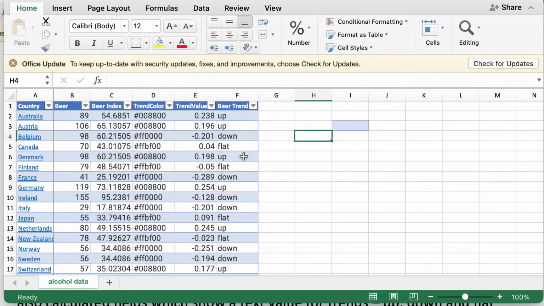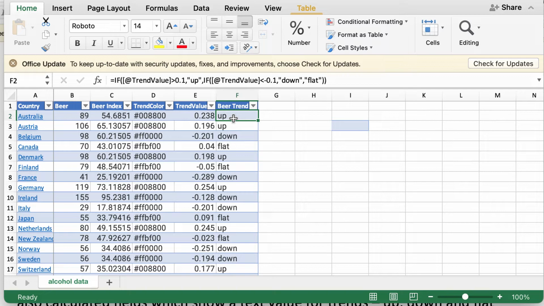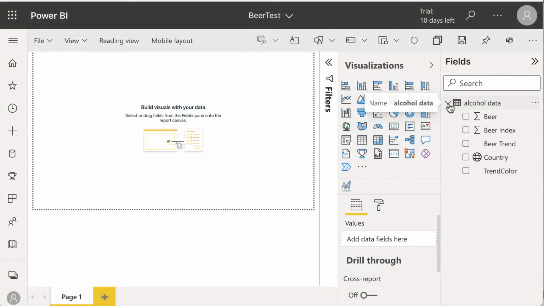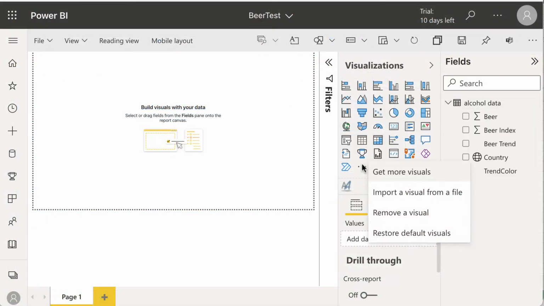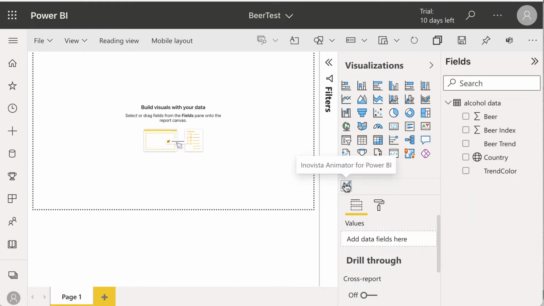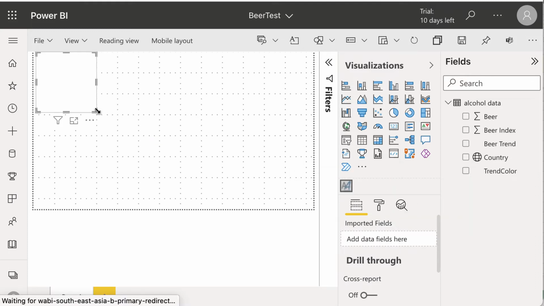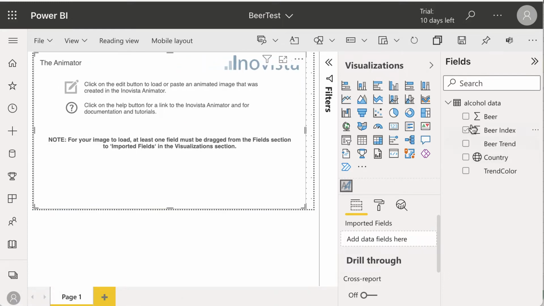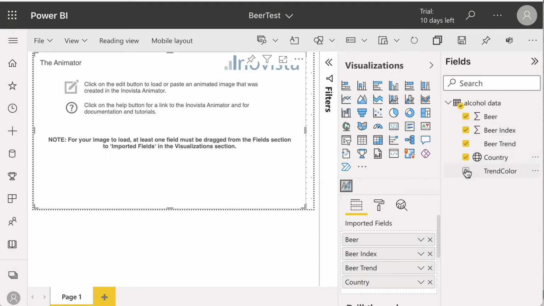Now, if we move into Power BI, I've imported an Excel file with some basic data including country, consumption values, and index plus a trend. We will use this to create a new report. In the new report, select the Get More Visuals Dots option and import the Inovista Animator for Power BI Visual. Arrange it to the required size and then select the fields that will be used in the report. Here, I will select all of them.